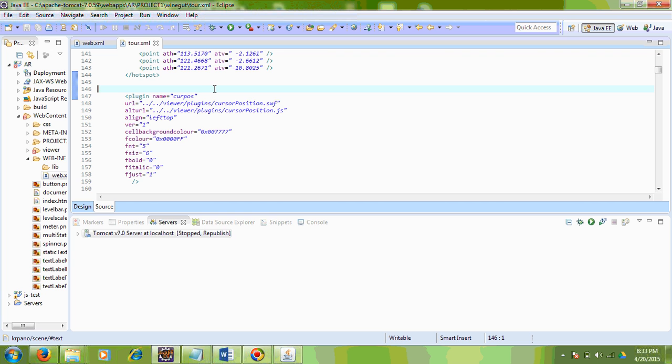You can add a component as a plugin or as a hotspot. The difference is the plugin will remain stationary on the screen at the defined XY coordinates, whereas the hotspot moves as you rotate the screen. We'll see the difference later.